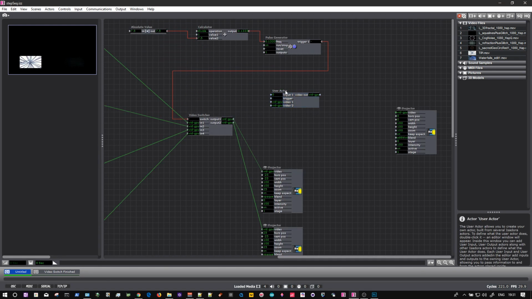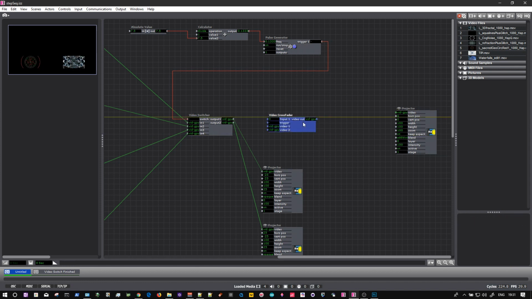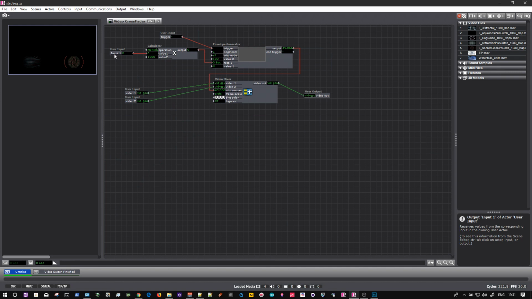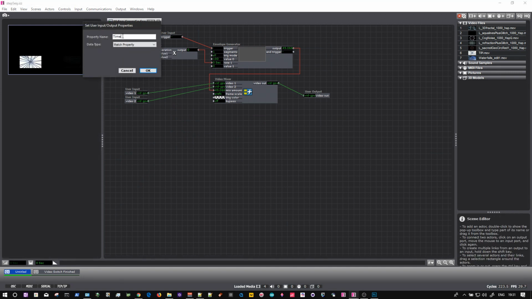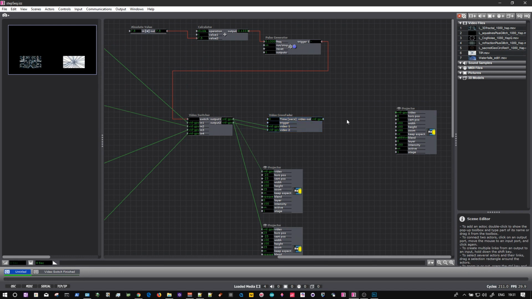Okay, that looks fine to me, and that's our save and update. What are we going to call that? We'll call that our video crossfader. All right, so now we've got our video crossfader. We might as well connect it up. Video 1, video 2. Why do I have an input? Oh, this is our time. I should set that to time. I like to label seconds as seconds and be square brackets. And update this one more time. Okay, like that.